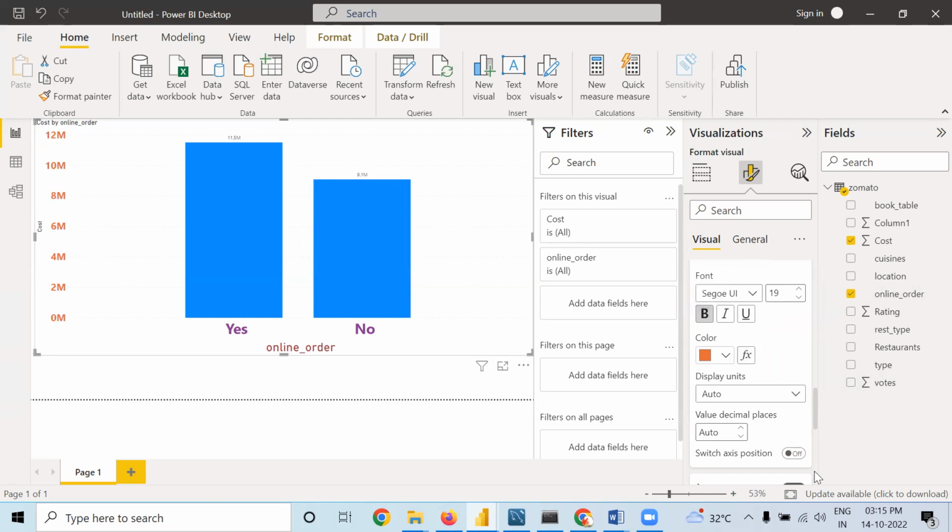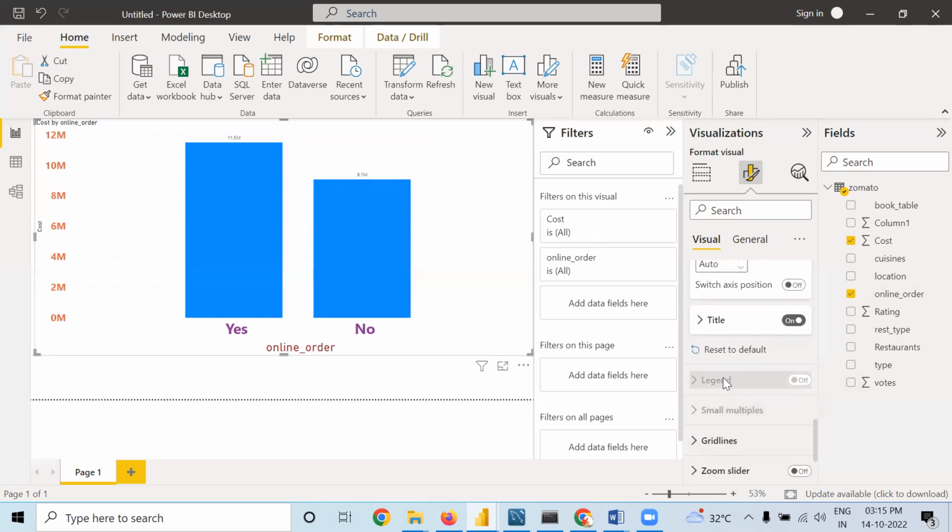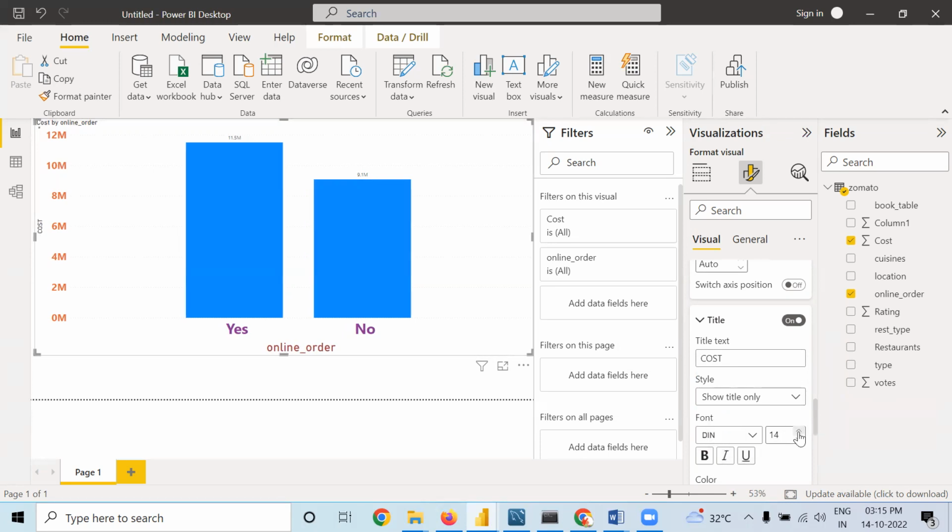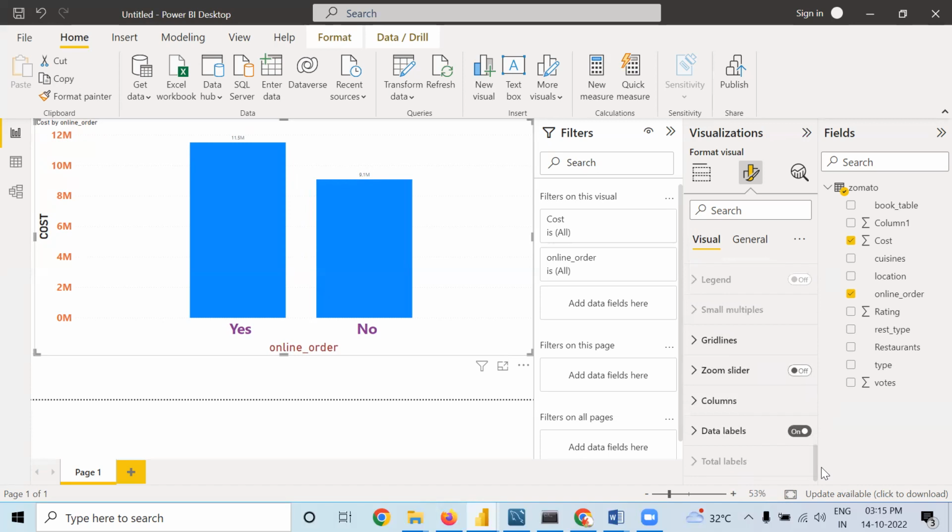I can change the title name also. Here title name is all okay, cost is okay. I'm not going to change it. If you want, you can change over here. Like I'm taking capital values like this. Now, since it is very small in size, I'm making it bigger. Okay, I can make it bold. Like this, you can do changes so that your written things are clearly visible.